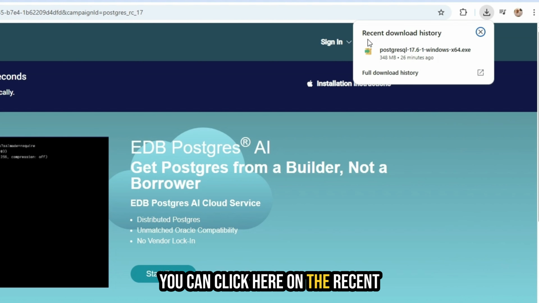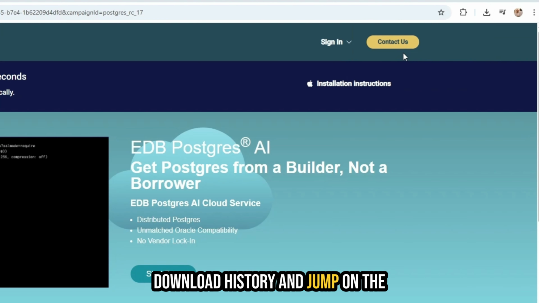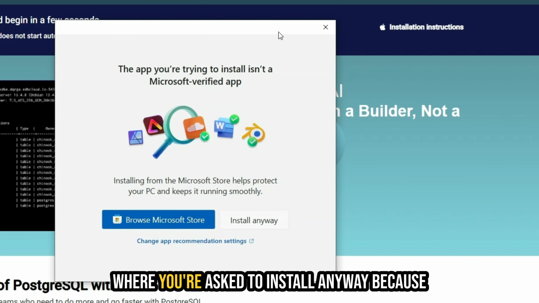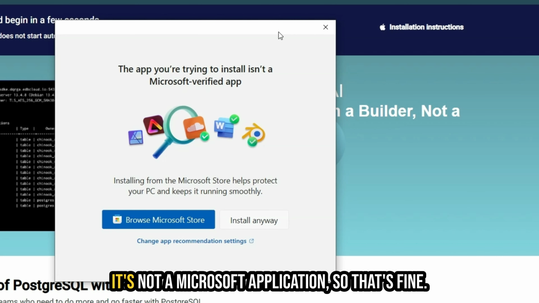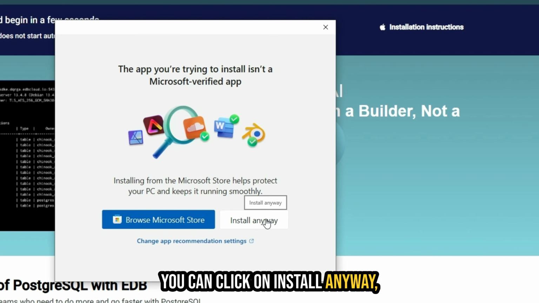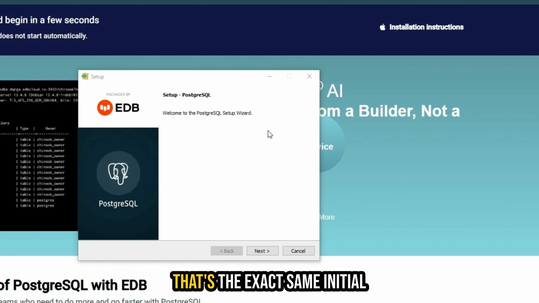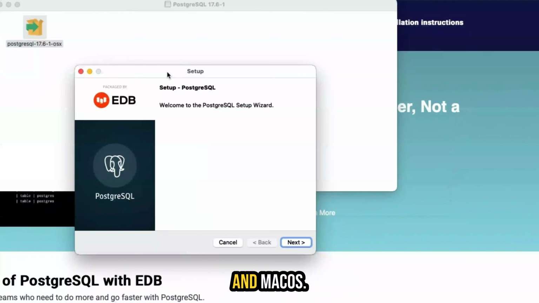You can click here on the recent download history and jump on the download installation file straight away. There might be some intermediate screens where you're asked to install anyway because it's not a Microsoft application, so that's fine. You can click on install anyway and then just confirm and allow it to make changes on your system. That's the exact same initial screen on both Windows and macOS.